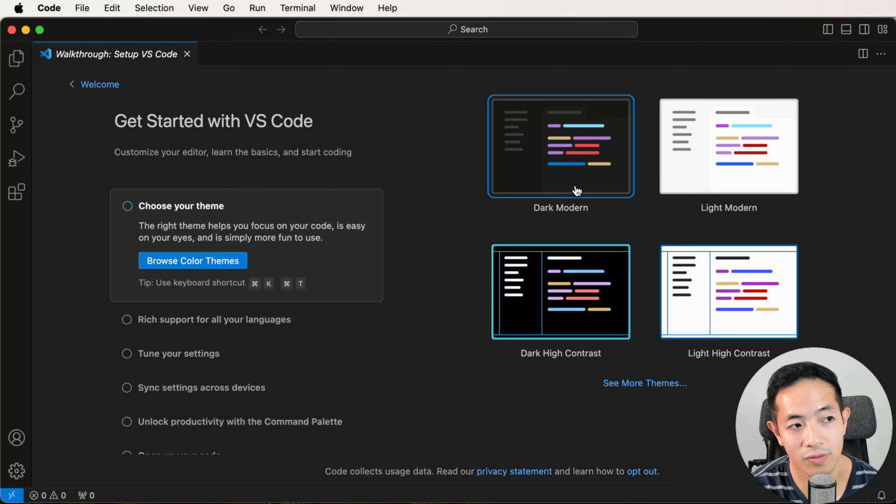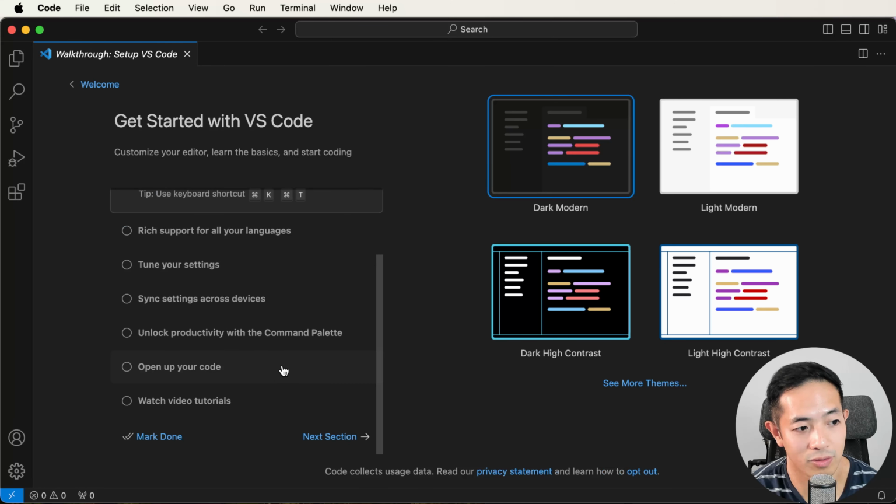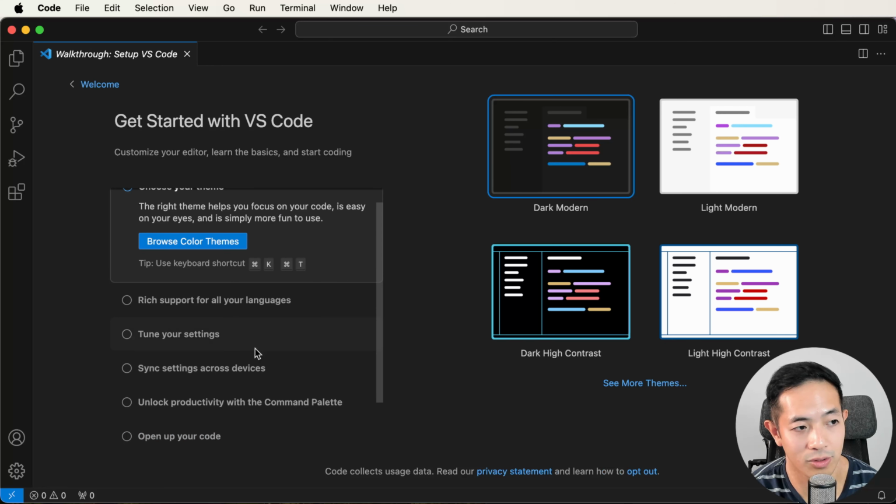Okay, so here's what it looks like when I open up Visual Studio Code. I'm just going to use the default theme, dark modern, and then we're going to X out. You can also look at this Get Started with VS Code to learn more about VS Code. You can watch these tutorials. So I'm going to X this out.